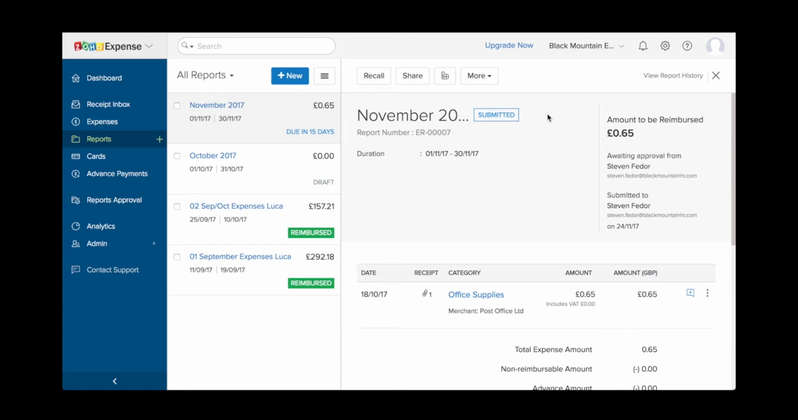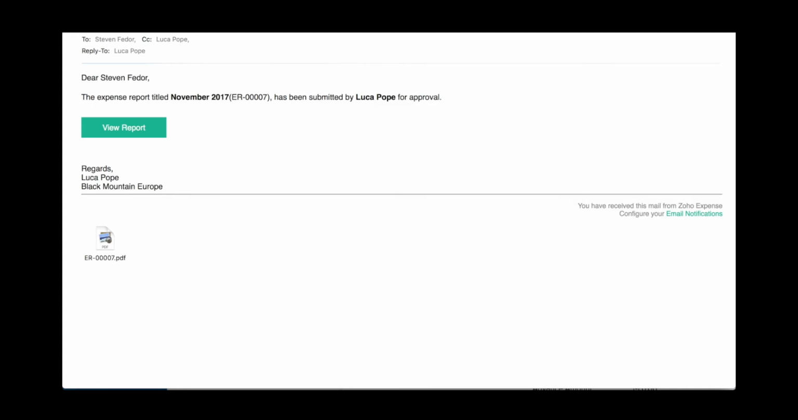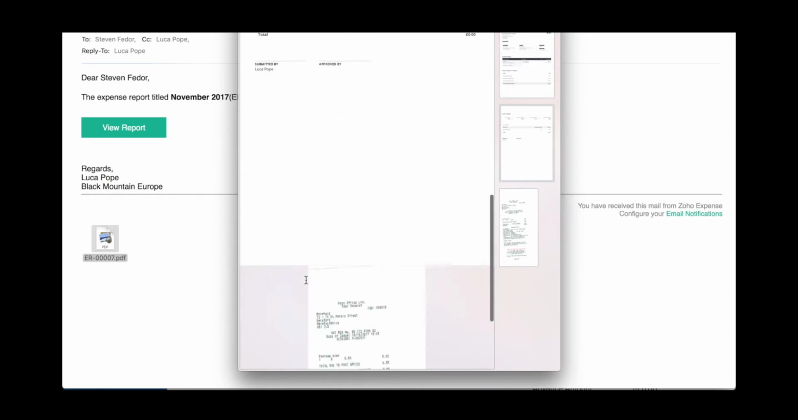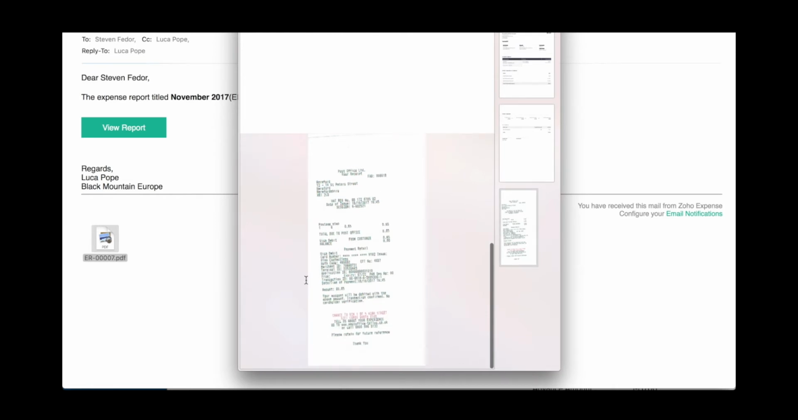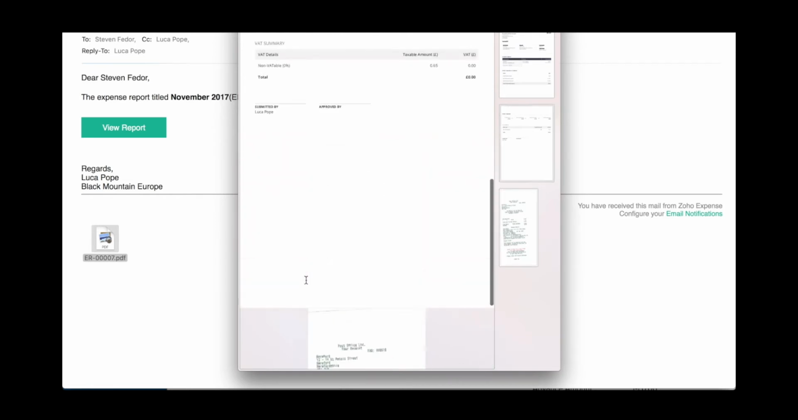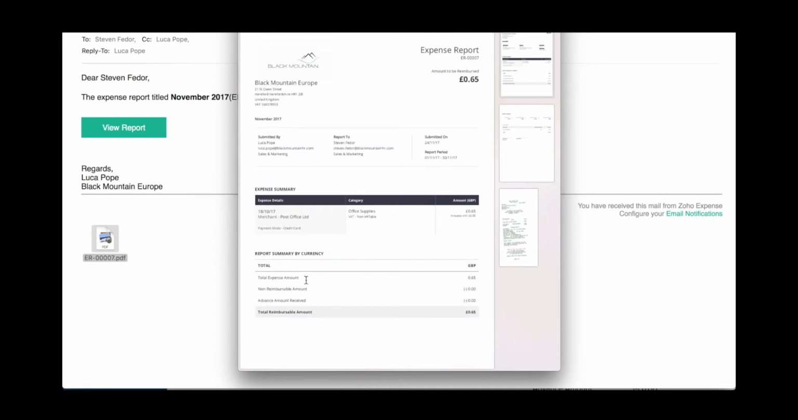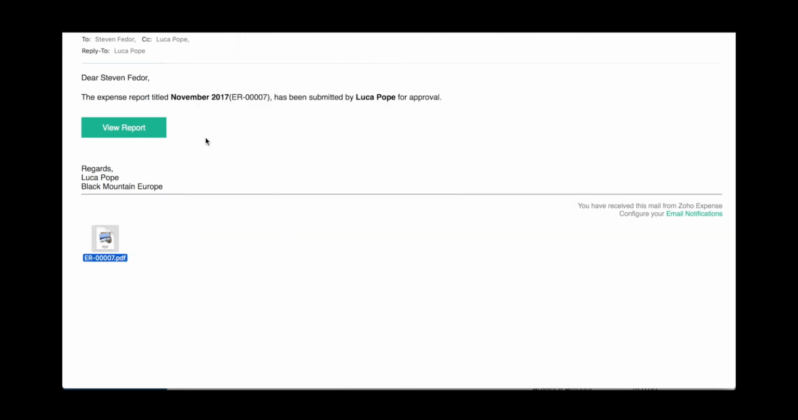For the purpose of the demo, I've set it up so that I receive a notification too. So this is what Steve will receive. Here you can see that the custom-made PDF has also been sent to them, which has got the company logo, company details, as well as the report and the receipts attached. To view the report, you just click this link here.